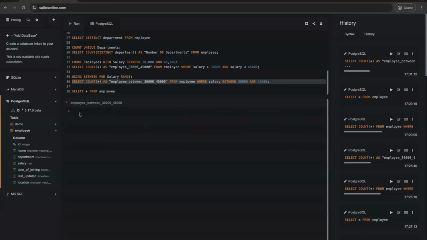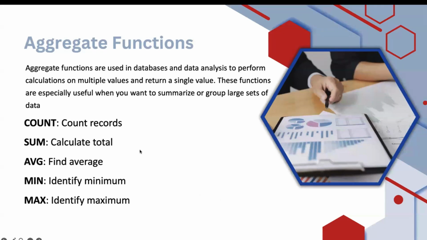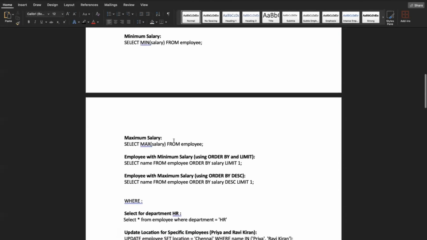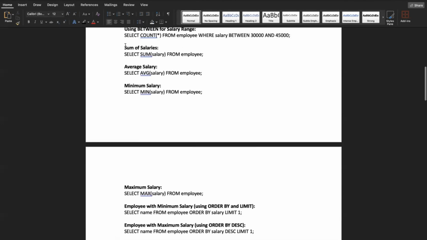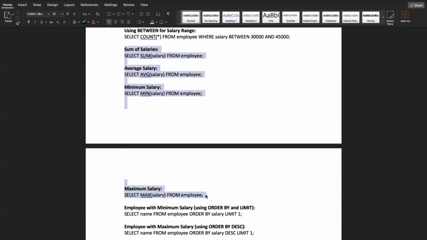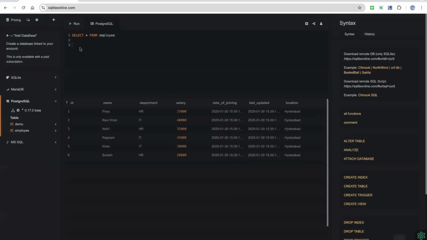Now let's move to another aggregate function. Our next aggregate functions are sum, average, minimum, and maximum. So let's see how we can execute the SQL queries for these functions. Let me take the SQL scripts from my documents, and we can try to execute them in PostgreSQL. This is the query which I am going to show you on PostgreSQL, and we'll try to run it here.